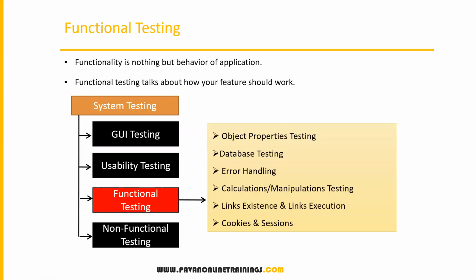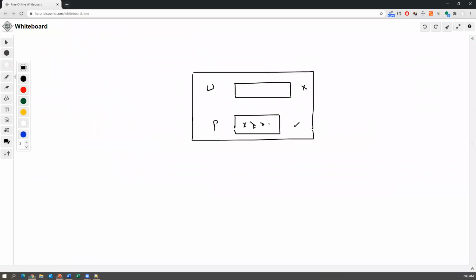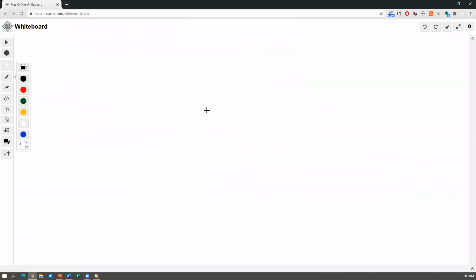Sometimes your application has a certain number of calculations, especially financial applications and banking applications. There will be some calculations, and we are going to verify whether those calculations are working properly or not. For example, let us take a banking application. In the banking application, you have some total balance, let's say 50,000.